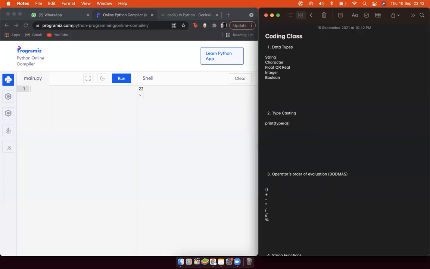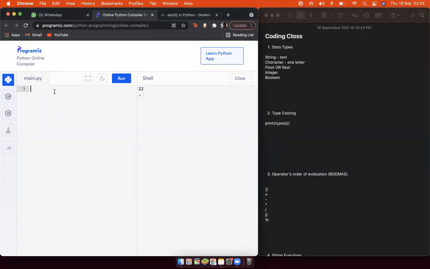Now, string is basically text. There are a couple of characters that make up a string. So a sentence or a word or a phrase would be a string. A character would be just one letter or just one character. This can be a speech mark or a letter or a number, as long as it is in quotes. I will also write how it is.